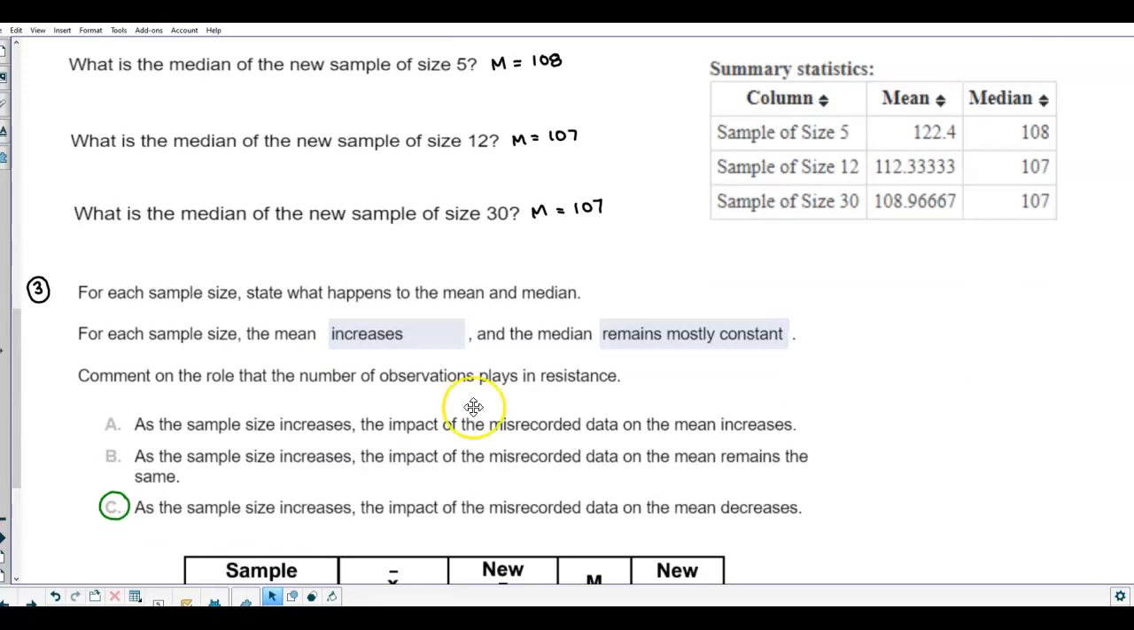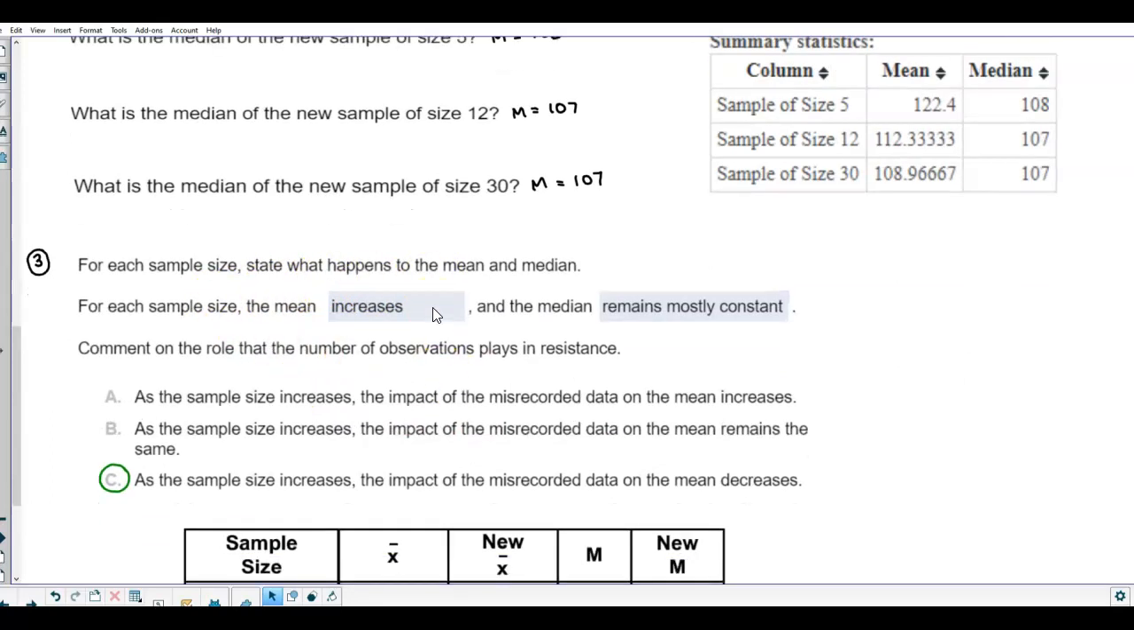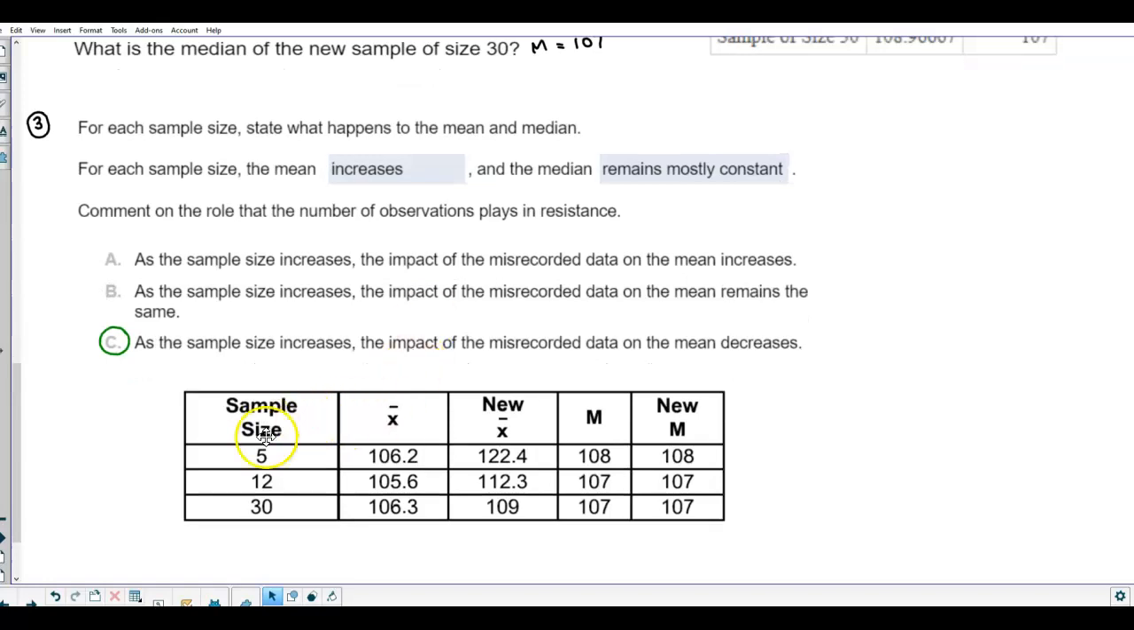Now for part 3, it's asking us, for each sample size, to state what happens to the mean and the median. Well, let's take a look at that. Here's the sample size. This was the mean before the error was introduced, and this is the new mean. Here's the median and the new median. So what's happening from the old mean to the new mean? And then we can see what's happening with the median.